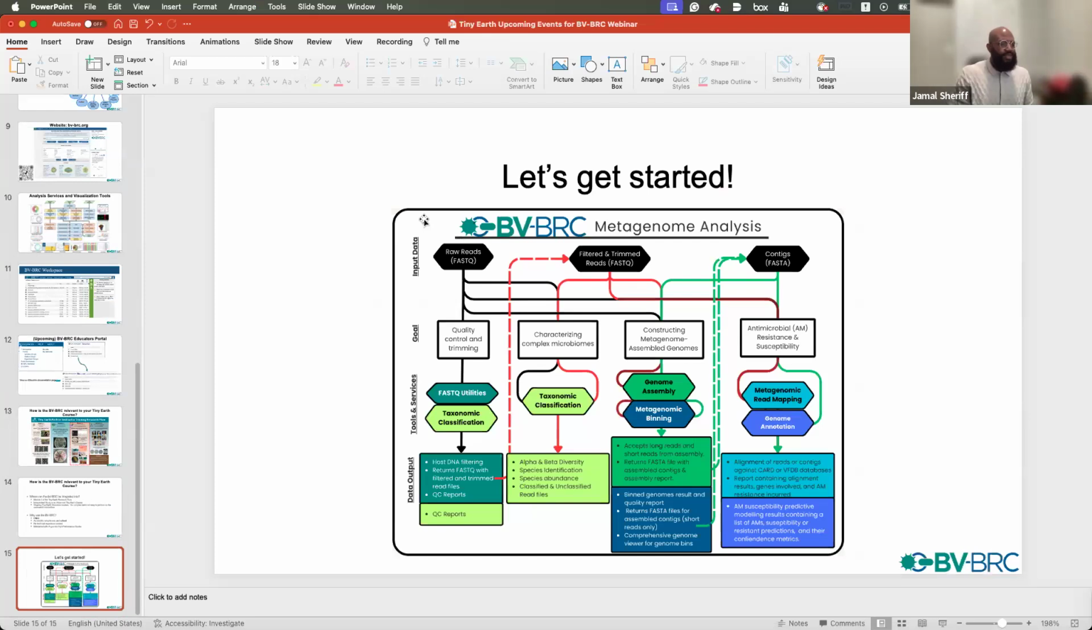Now, at this point in time, you're going to need to do two things. I forgot to mention earlier, if you haven't registered for the BV-BRC, now is a good time to do it. You'll need it to access the public workspace containing the exercise data. So you can open up your web browser and go to bv-brc.org. We'll go over the homepage in a second.